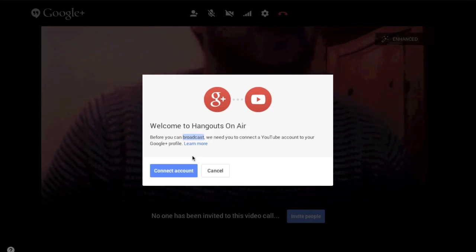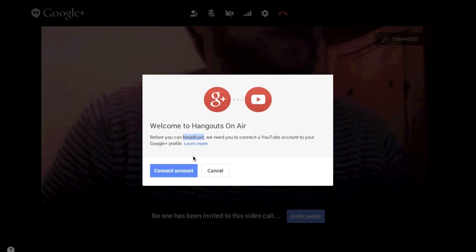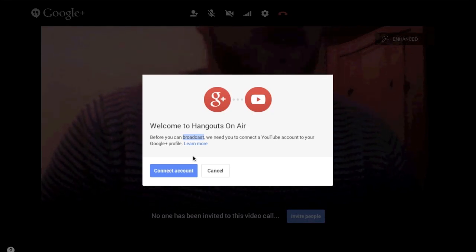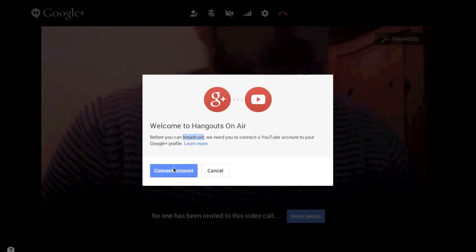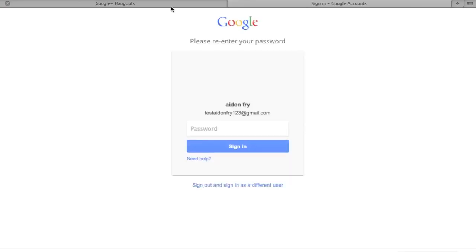Now don't worry if you don't have a YouTube account yet. Your same Google email address will work for YouTube. There's just a few little things that we need to do first. So you press that little Connect Account button, and it'll basically take you to here, and it'll ask you to sign in.